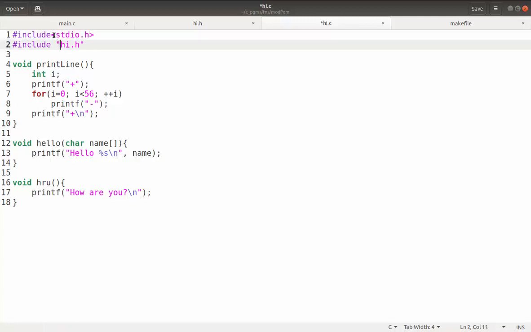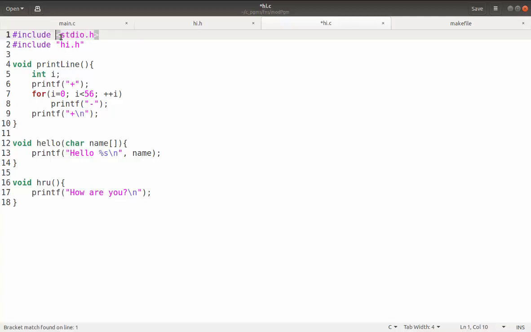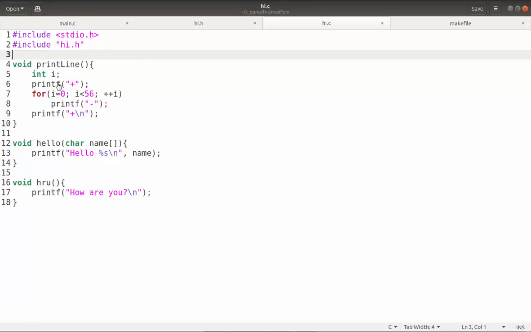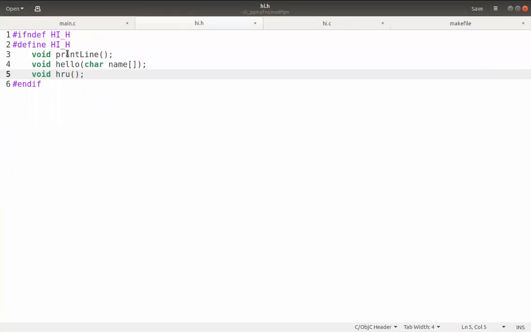Okay, so whenever we are including header files, library header files are included using angular brackets, and user defined header files are included using double quotes. So just remember that. So I have just included it in here. So all the functions are defined inside this hi.c file: the printline function, hello function, how are you function, and their declarations are written inside this hi.h file.